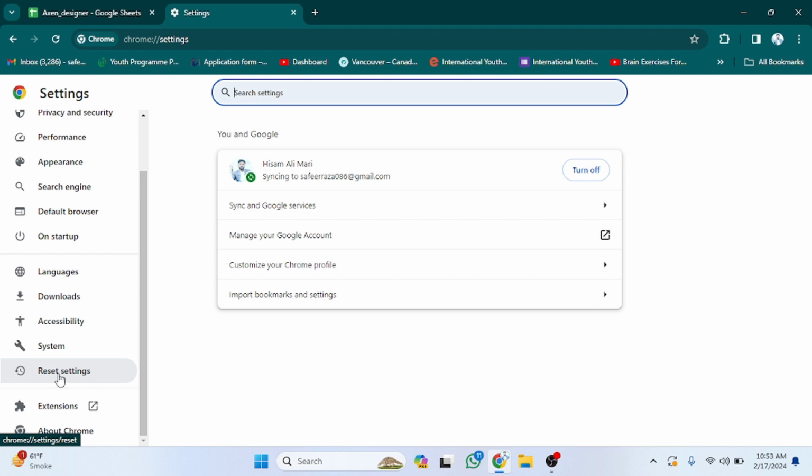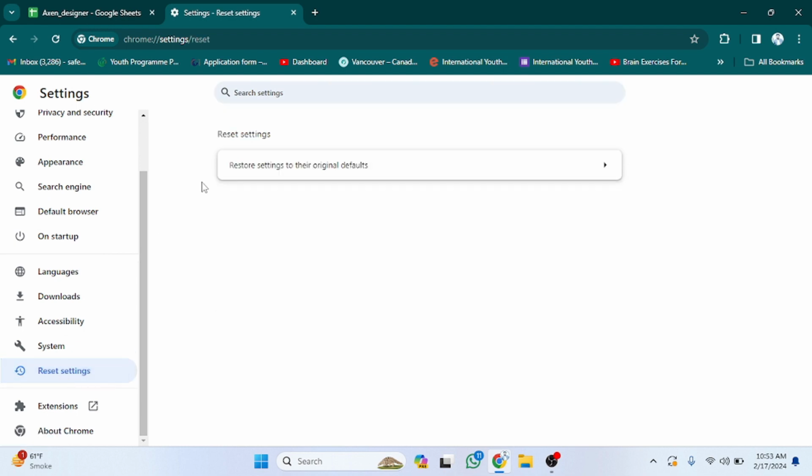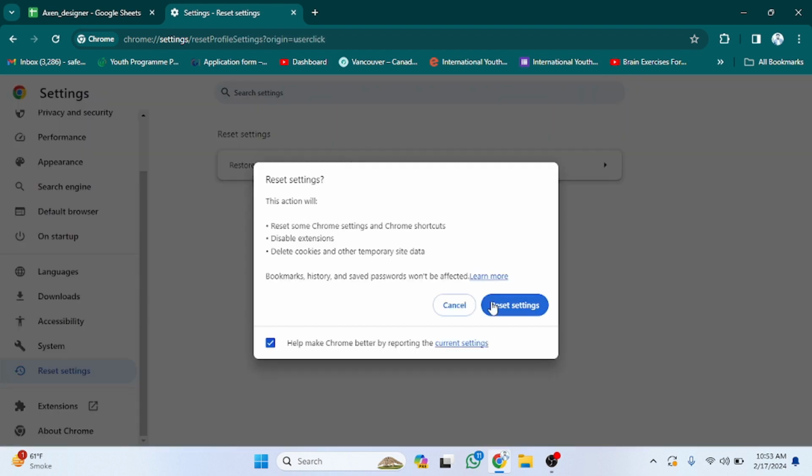As you can see, it has the option for the reset settings. You have to click on this. After clicking on the reset settings, as you can see, it has the option restore settings to their original defaults. You have to click on this. After this, as you can see, you will get both options, cancel and reset.